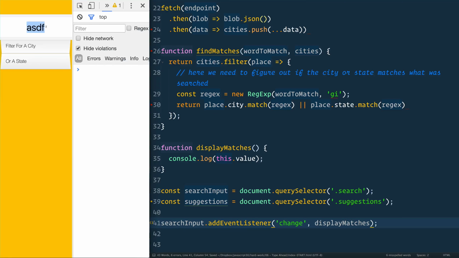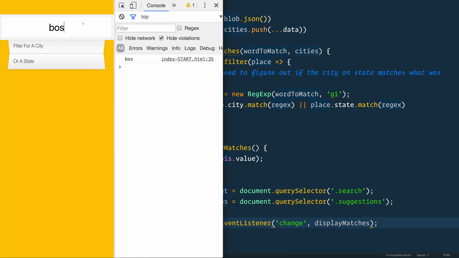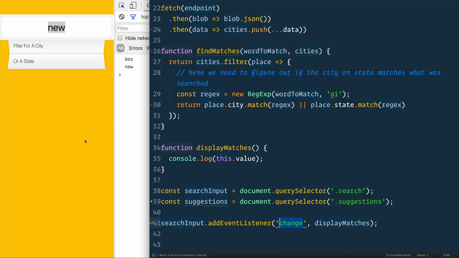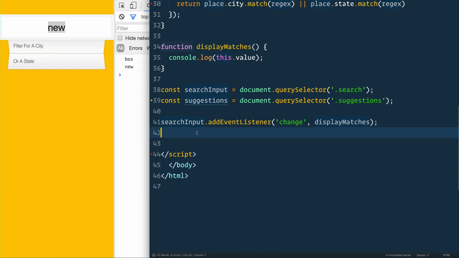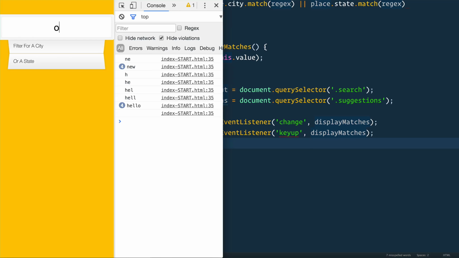So if I type in here like boss and click outside, it then will trigger the console.log of this, which is the input.value, and that's whatever someone has typed into here. Now, click outside. So why do I need to click outside? That's because the change event only fires when you go off that input, not whenever you type into it and key up. So if you want it to also fire on key up, just duplicate that and we'll listen for the keyup event. And we'll just rerun displayMatches on that as well. Now if I type new, hello, boss, you get the point. Every time we key up, it's going to tell us what the person has typed into that box.